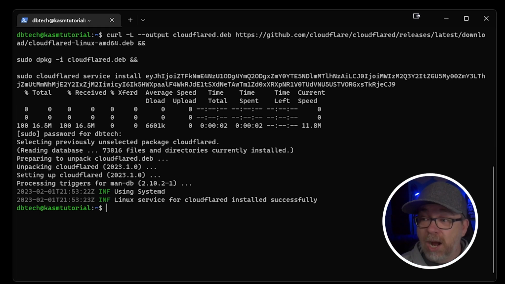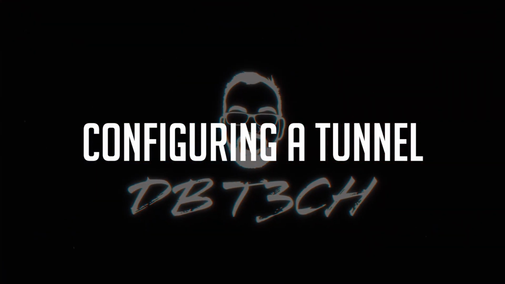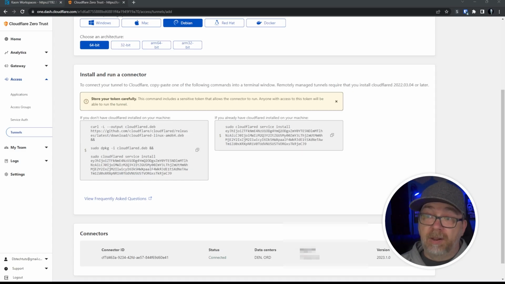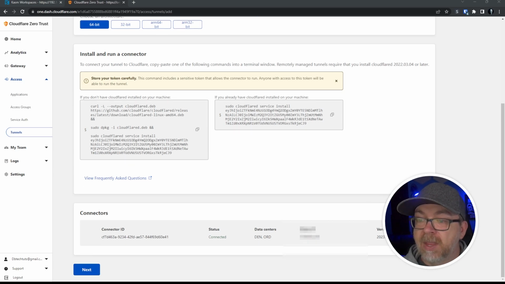And just like that, we are now up and running. So let's jump back over to our Cloudflare tunnel installation screen and make sure that our connector has actually done what it's supposed to do. So here we are on our Cloudflare tunnel window. And right down here at the bottom, I'm going to scroll down just a little bit. Right here, we can see our connector ID, our status, our data centers that we're connected to, our origin IP.